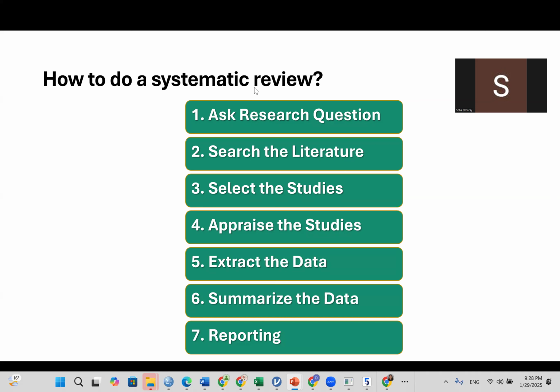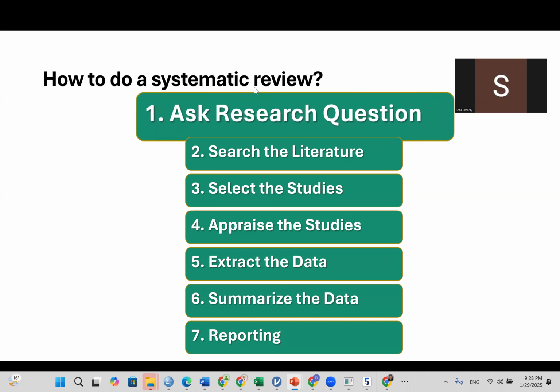First of all, and as I told you before, asking or formulating a good question is your primary step and your most important step. And you should be able to know whether this question answers or fills a gap in the literature, whether there are enough primary studies that you can work on, and whether this question has not been answered by a systematic review in the recent literature, like, for example, last year.